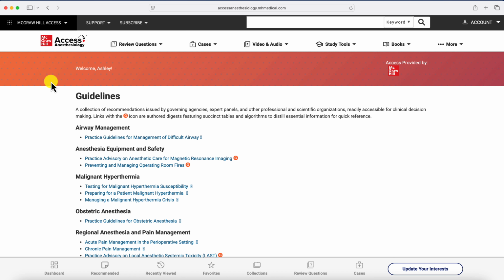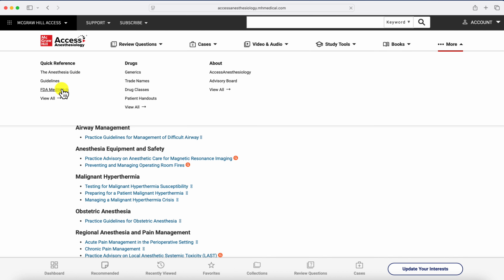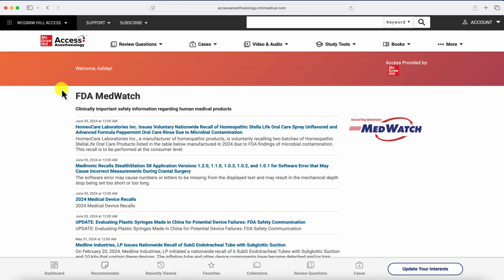Guidelines contains a collection of recommendations issued by governing agencies, expert panels, and other professional and scientific organizations, readily accessible for clinical decision-making. Lastly, we have FDA MedWatch, which provides clinically important safety information regarding human medical products.